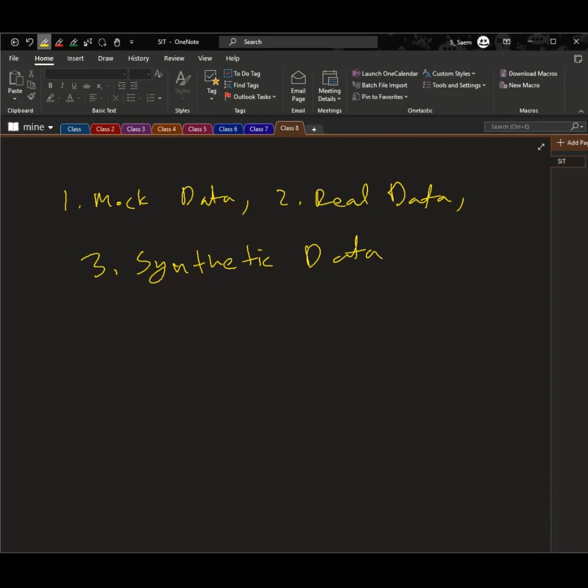So, what is mock data? It refers to fake data prepared by the developer. It is primarily used in development and staging environments. The purpose of mock data is to simulate scenarios and test functionalities without requiring real or sensitive data. The real data is actual user-generated data collected from the end users.